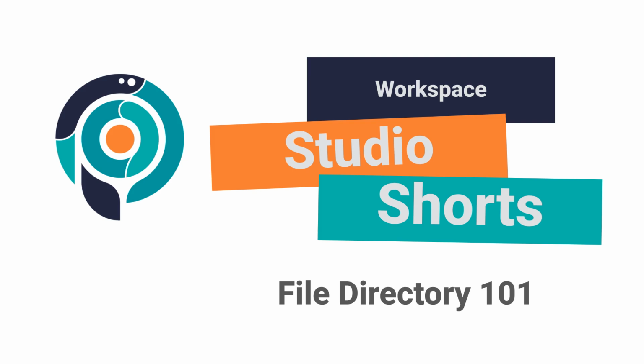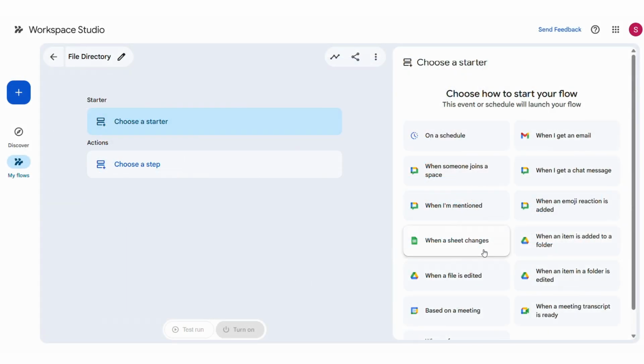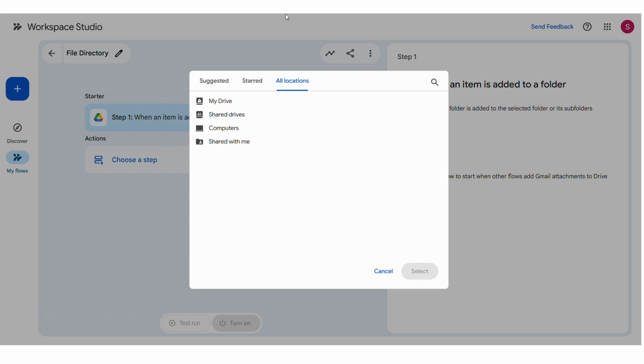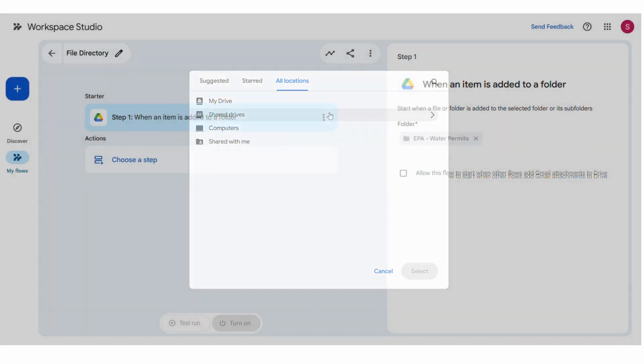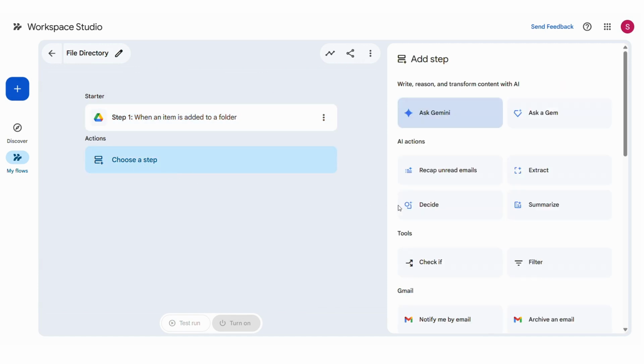Give your routine a rhythm using Google Workspace Studio. In this video, we're showing you how to create a file directory using Workspace Studio. To start the flow, choose When an item is added to a folder as the starter. Next, a pop-up screen will appear for you to select the folder. Now, you're ready to identify the actions you want to take place.